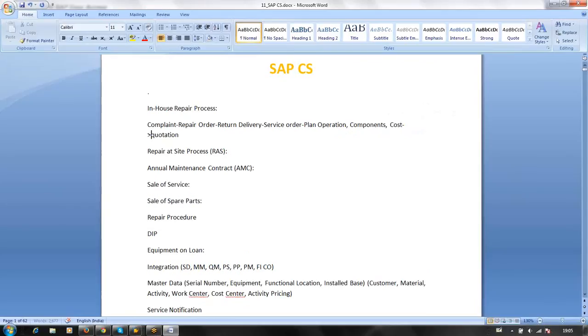Once the customer is okay with the quotation, then they will release the service order. Till now, they have not started repair work. After the customer is okay with the quotation, only then will they release the service order. So which means once the service order is released, can I say the goods are already collected from the customer and are here in your service center? Yes. During the return delivery, they are collecting the goods from the customer.